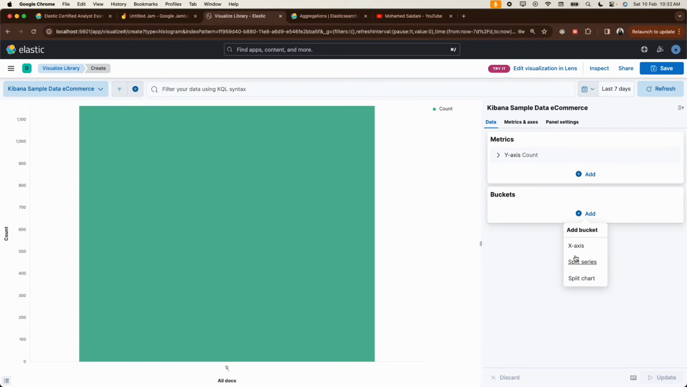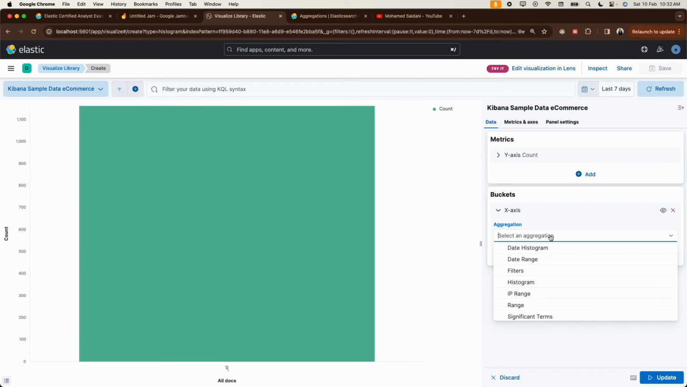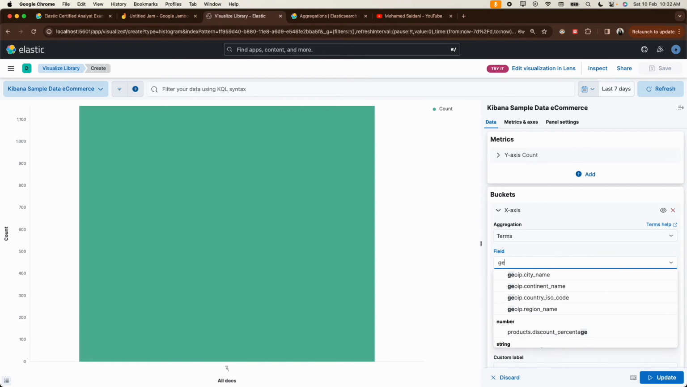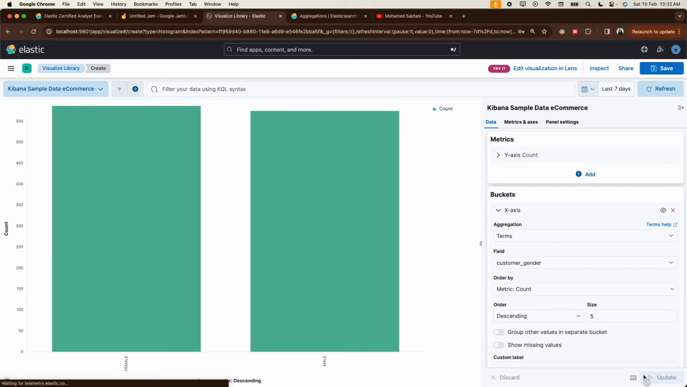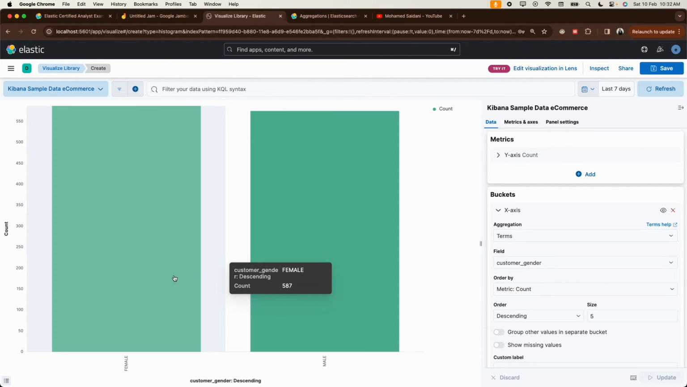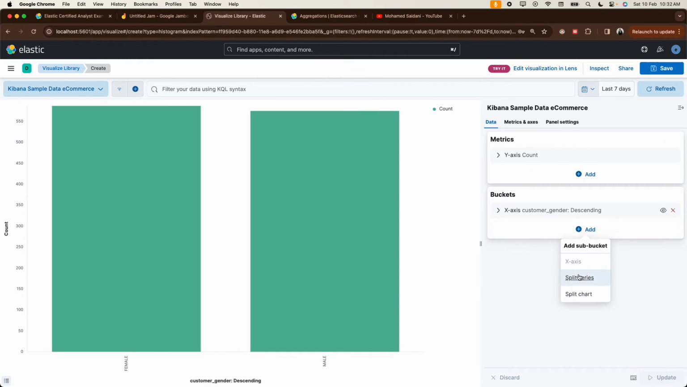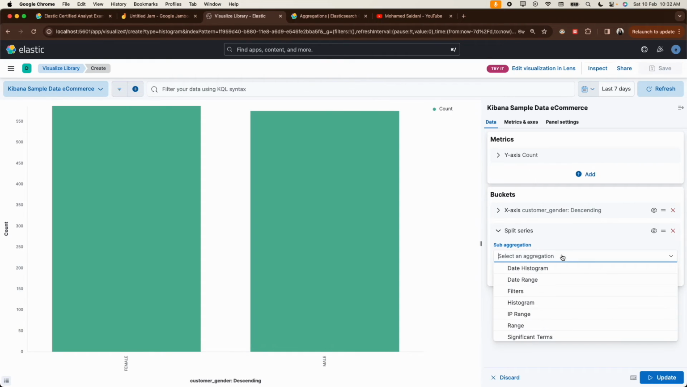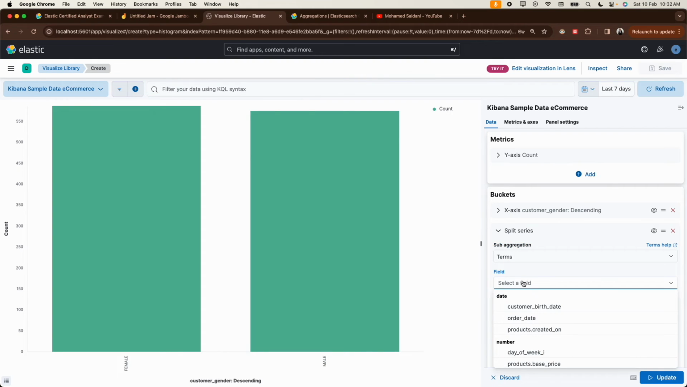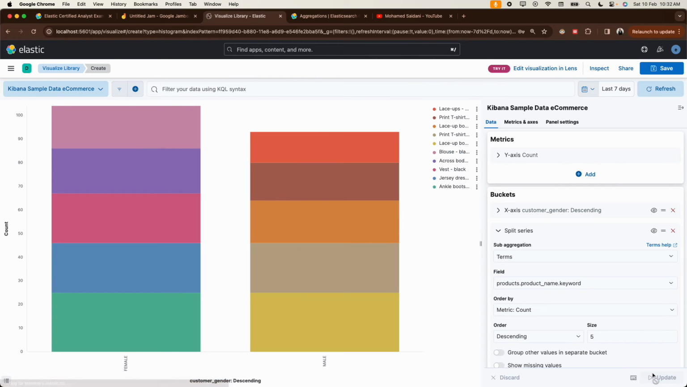So I will split the X series, or the X axis. I will choose the gender. So here it will split it into male and female. And if I split the series, I will choose the terms, and I will choose product name. Here we go.